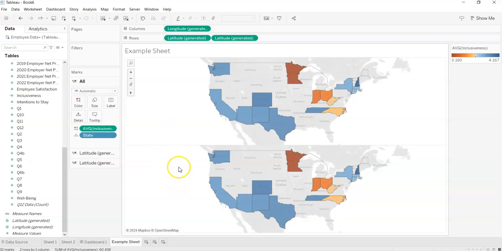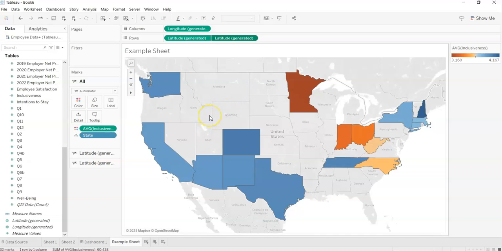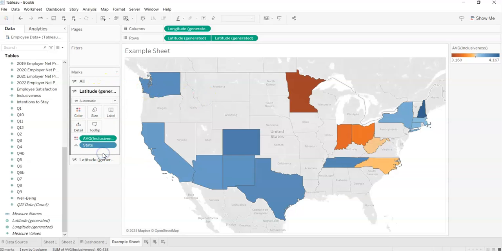So this is exactly what we want for layering, but we want them to be shown as one map rather than two different ones. So I want you to go up to your latitude pill that's on the right, and you're going to right click it. And when you do that, you'll see a dual axis button show up. And when you click that, you're now going to see we've got one map again. So to make changes to each layer, in our marks section, we now have the two layers displayed as the top latitude right here and the bottom latitude right here.